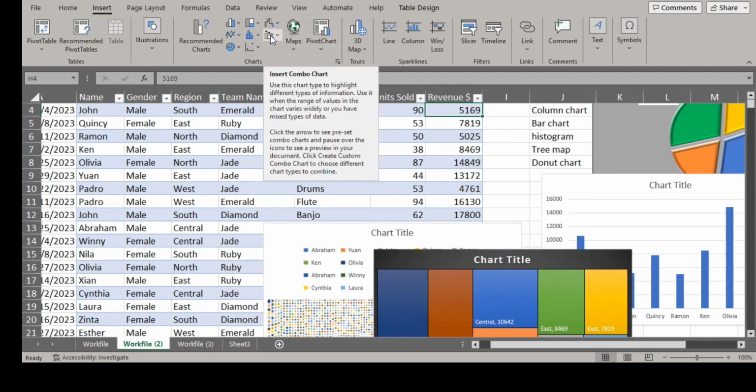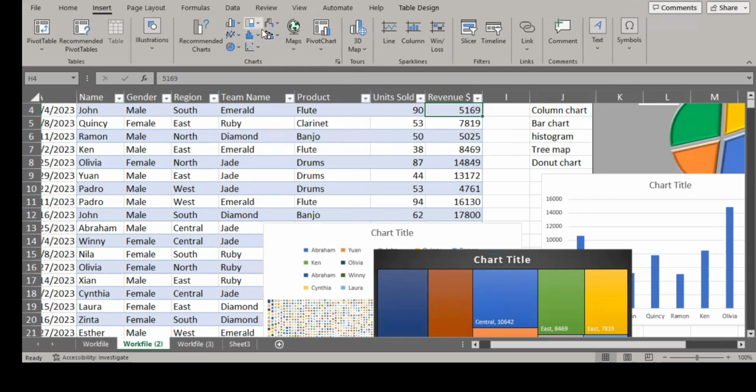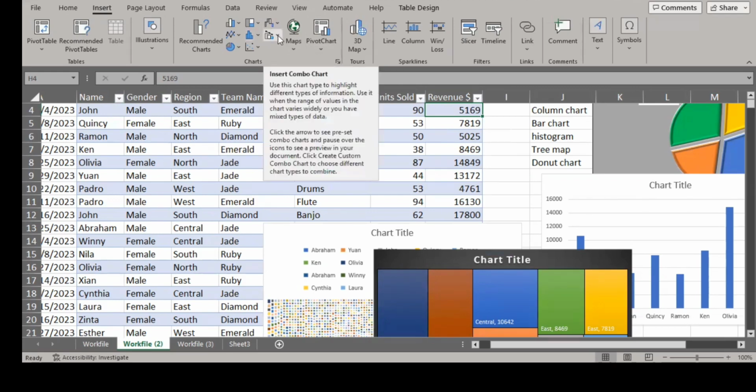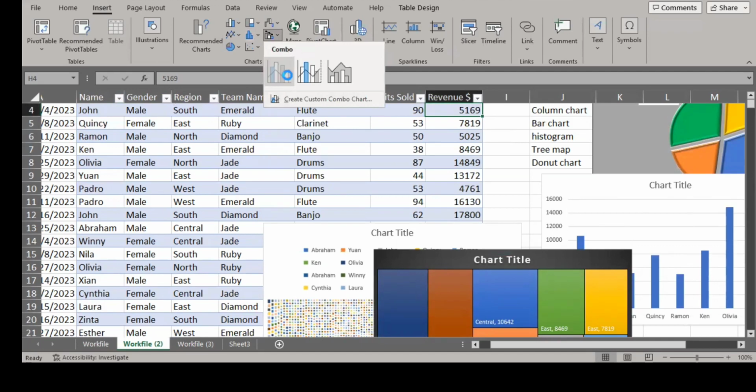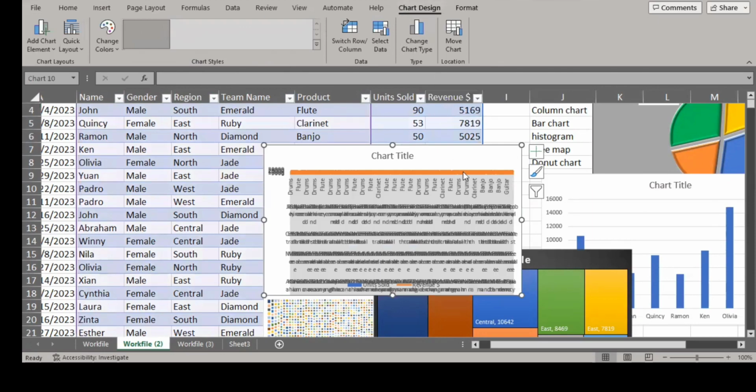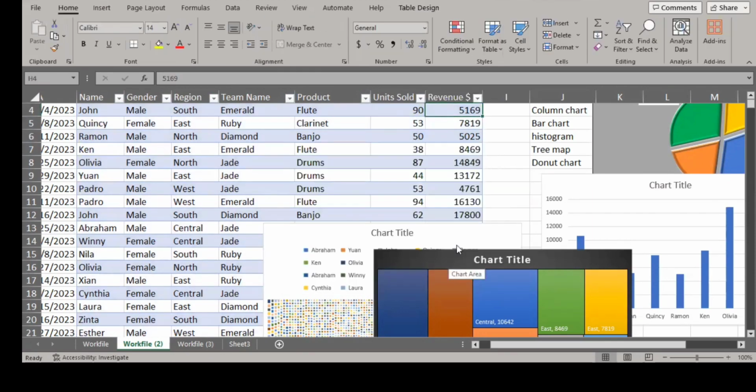So there are many other charts here, like this one. It's a combo chart. Use this chart to highlight different types of information, usually when the range of values in the chart varies widely, when you have mixed types of data. So I'll share this data set with you. You just play along with the graphs to understand them better. Okay. Any question?